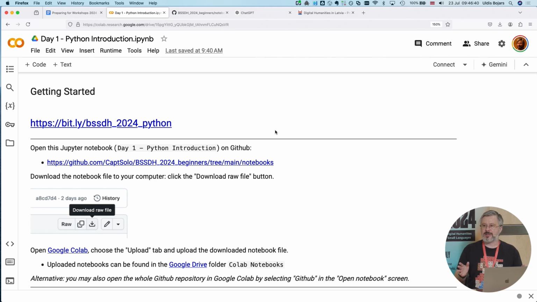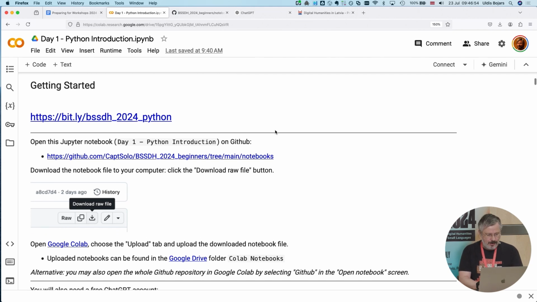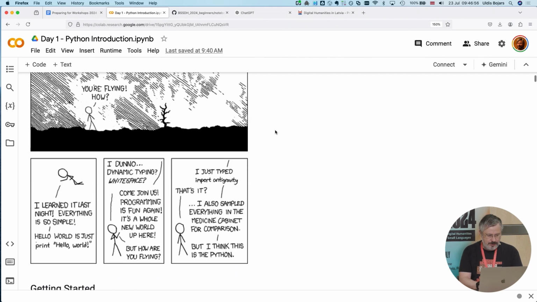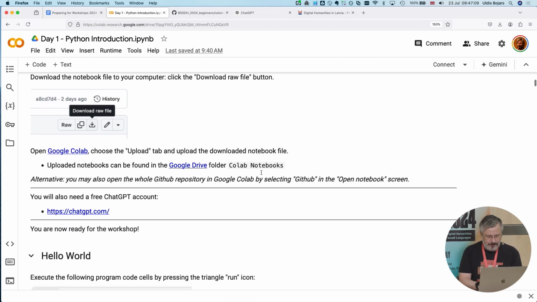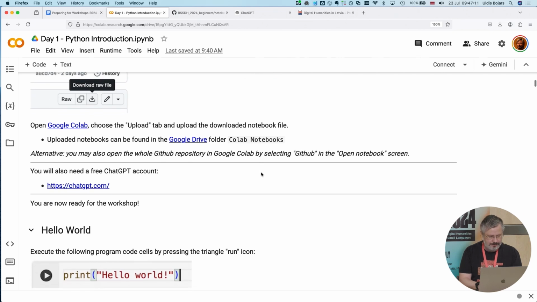But since the majority have got Google Colab working, let me show you how to do the first things in exploring this notebook. So the notebook consists of cells, and these cells are there for you to execute, which means you can run Python programs that appear in these notebook cells.